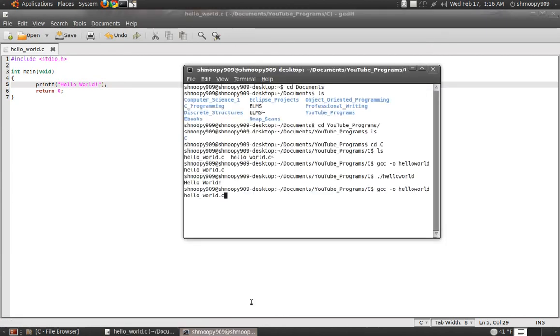Every time we make a change, we have to recompile it. Okay, I recompiled it. Let's run it again. Now you can see here that hello world is kind of jumbled up with this because I didn't have the \n in there. It did not skip to the next line.